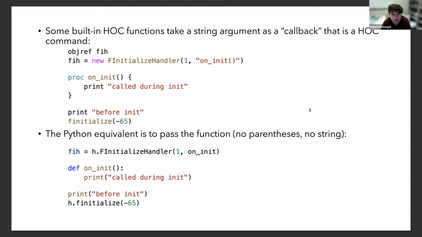One other thing I want to throw out here: you'll see sometimes some functions take strings. So HOC strings will be embedded in these functions. Basically that just means this is what's known as a callback. This is whenever this function gets invoked, and it has to do with initialization. We'll talk about initialization on Tuesday. It runs this code on a net. So the equivalent in Python is just to pass in the function handle. No open and close parentheses, because then I'd be running it. No string, just the function. So that's the mapping between the two.